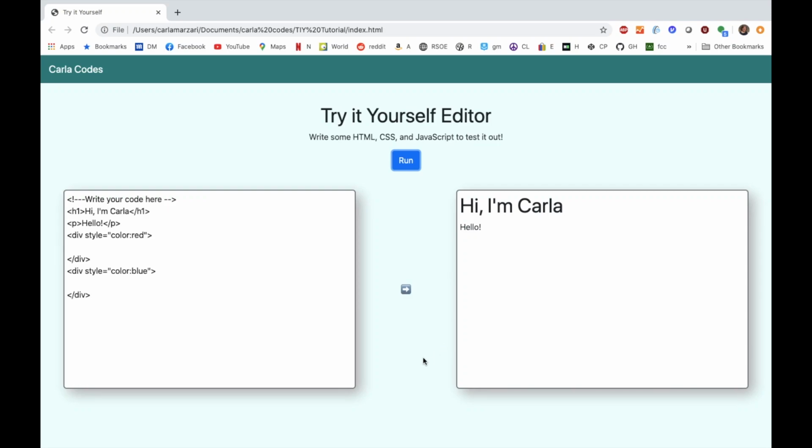Hello everyone. Today we are going to make a try it yourself editor using only HTML, CSS, and JavaScript in less than 20 minutes. So you've definitely seen something like this before: Code Academy, Free Code Camp, W3 Schools, any of those code tutorial websites. On the left, you have a text editor where you can type your code and it displays the resulting text on the right. So if we say hello, we're gonna display it in red on the right. All right, let's get started.